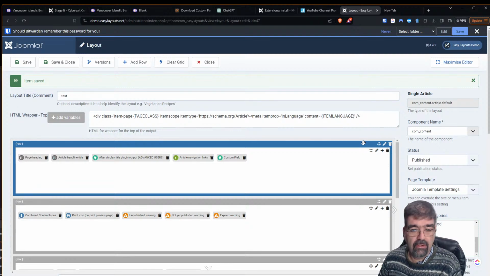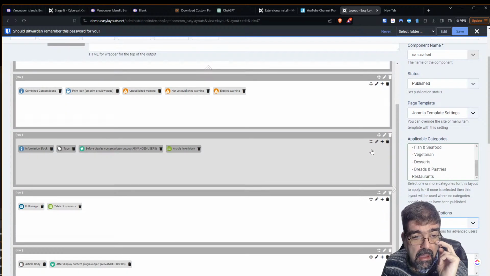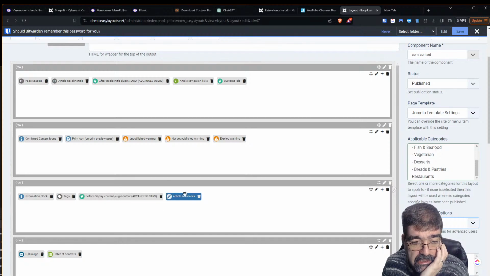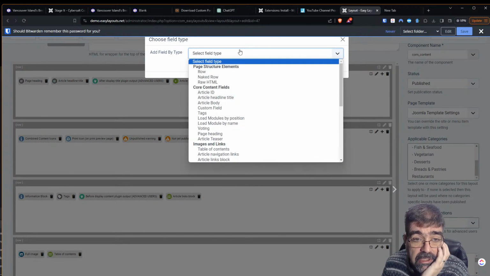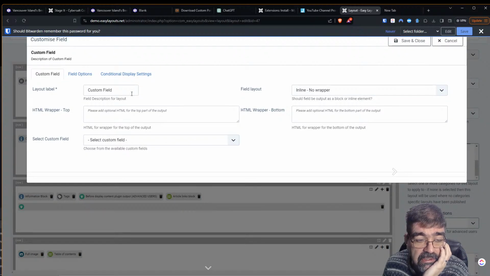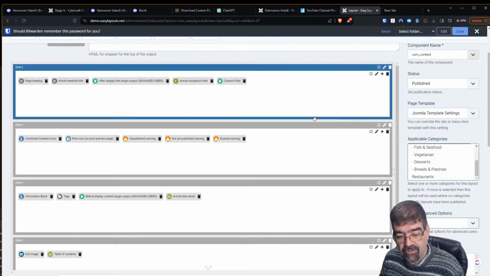Easy Layouts is, you know, we had, his name escapes me, but, oh, and then you can add things. So here is the information block, article links block. What can we add? We can add a field, a custom field. Okay, cool. Oh, that's neat. That's a powerful tool.